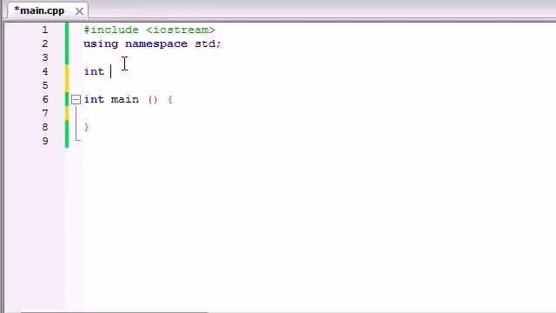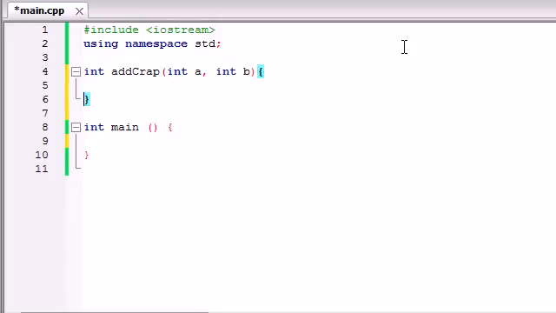So you're going to write int as your return type, name the function add crap because it's the most professional thing I could think of. And then you'd write int a and int b for your two numbers. And then all you need to do in the body is add them together and return them. So like return a plus b. So there's your function right there, add crap. It adds two numbers together.